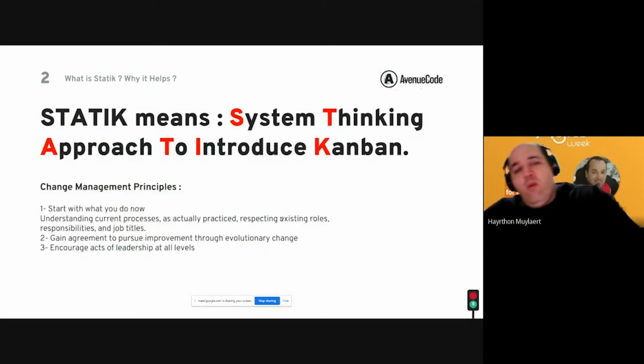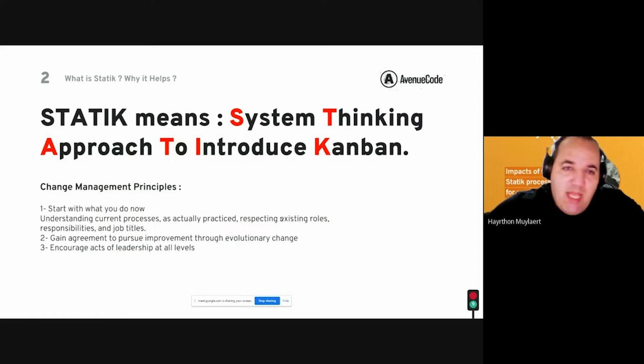So I keep talking about STATIK. What does STATIK mean? STATIK means Systems Thinking Approach To Introducing Kanban. They took the first letters from these 7 words and made this acronym, STATIK, to help us remember what that means.